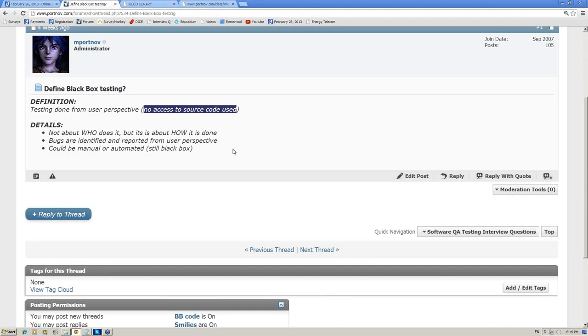It is never about who does it. Sometimes people say black box testing is done by testers, white box testing is done by developers. No. Developers do lots of black box testing. When a developer wants to make sure a user can use the code, the developer turns into a black box tester. The developer becomes a user for a while. So, testing done from user perspective. That is pretty much the definition.